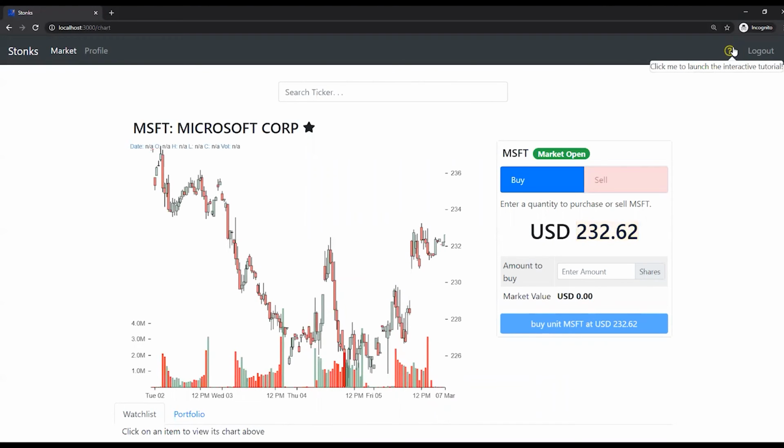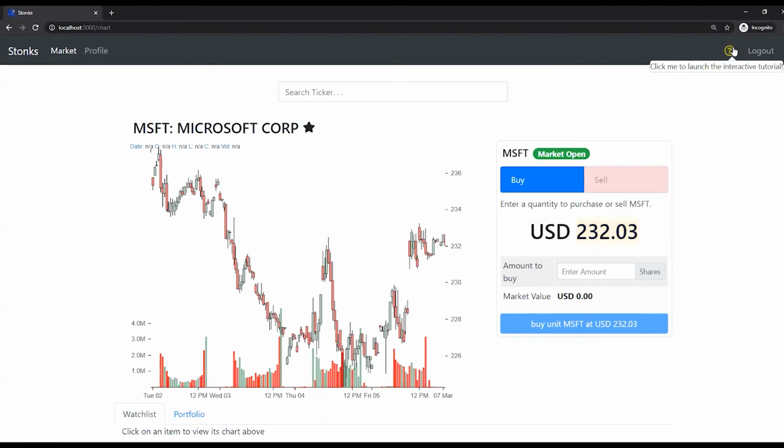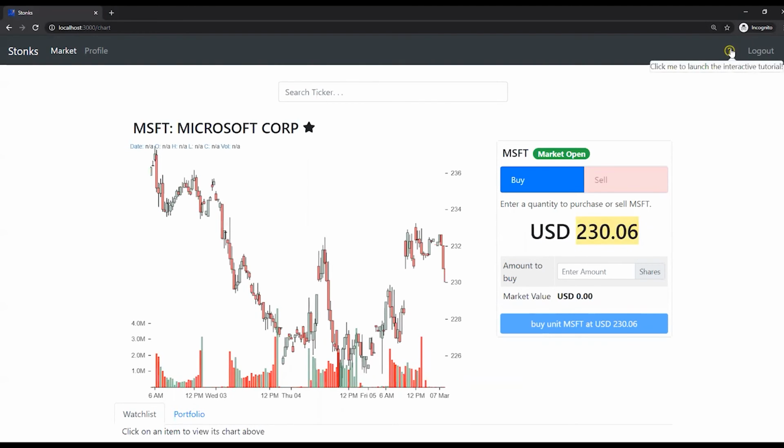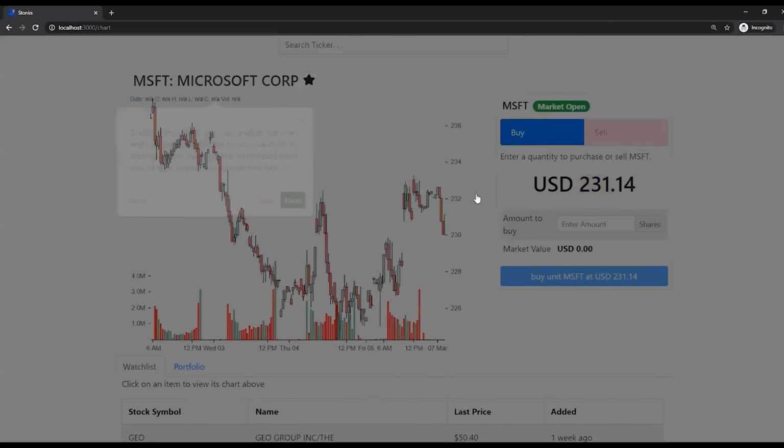To help with user onboarding, we also have an interactive tutorial included as part of our application. To launch the interactive tutorial, the user simply has to click on the help icon in the nav bar and then just follow the steps.